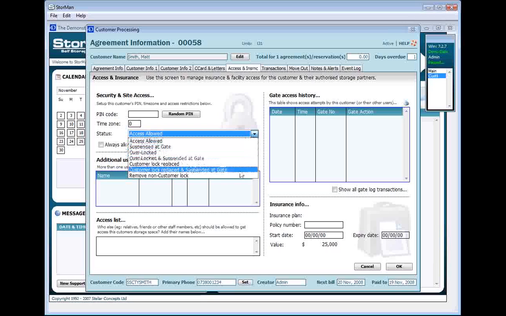The status allows you to select whether the customer has been allowed access or suspended, and Storman will automatically change the status for you if you want it to. So for example, when the customer is 3 or 5 days late and you want to lock them out, you just set it up in the system to do so, and Storman will automatically set this customer to suspend if they get that late. So you can set up certain trigger points if you want to.